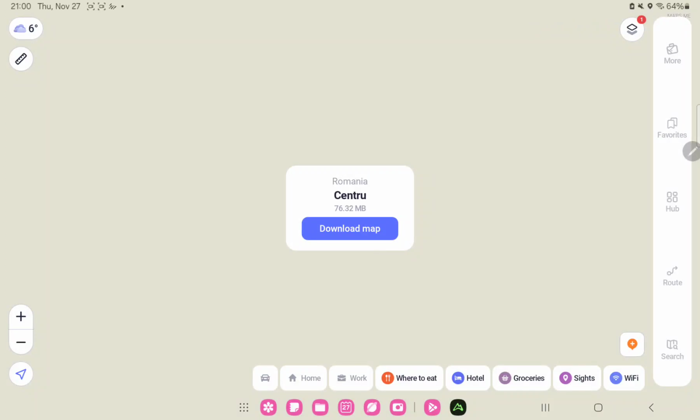Hello guys, in this video I'm going to show you how to avoid unpaved roads on the Maps.me application.